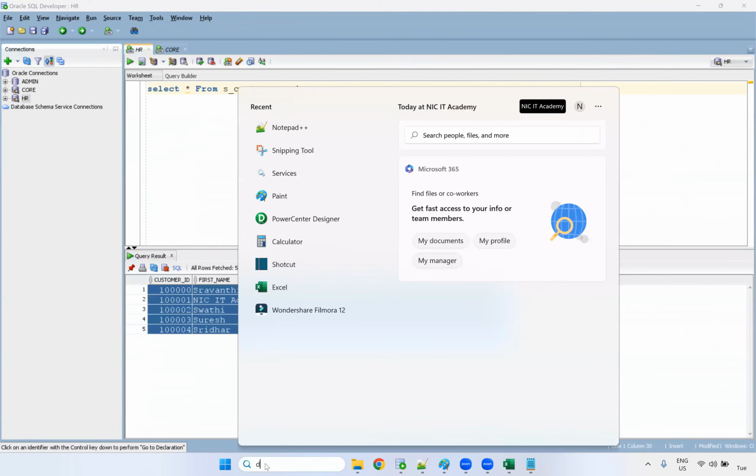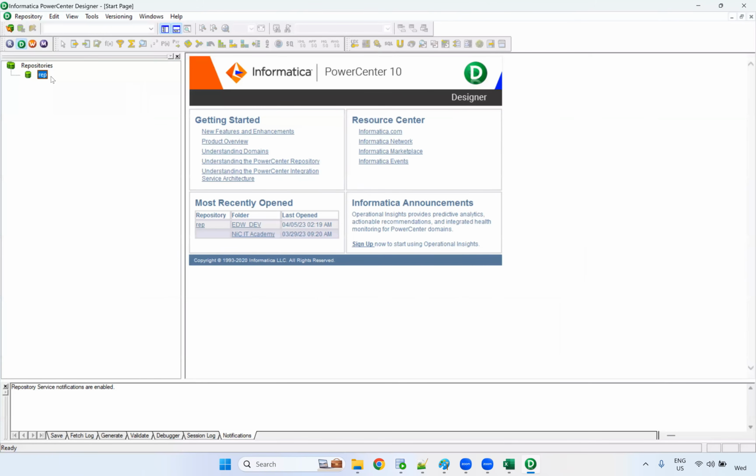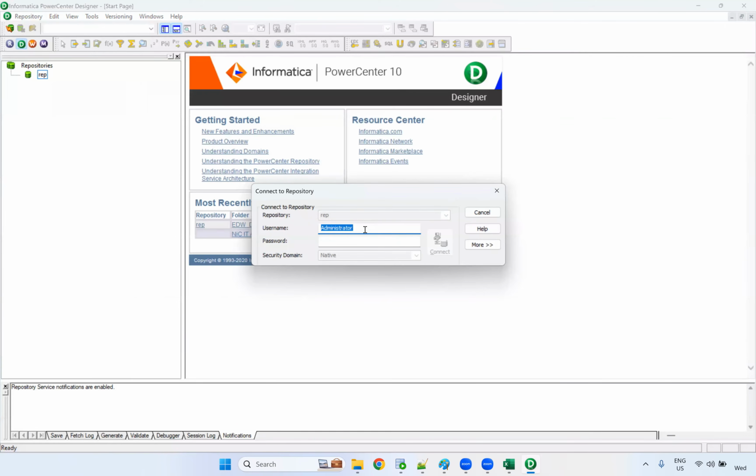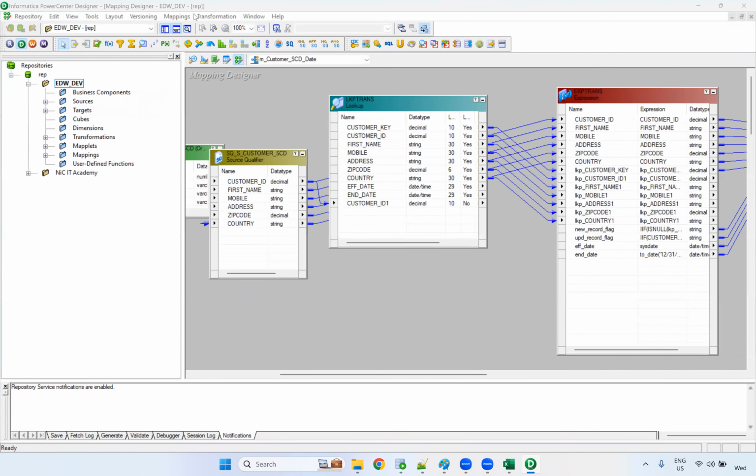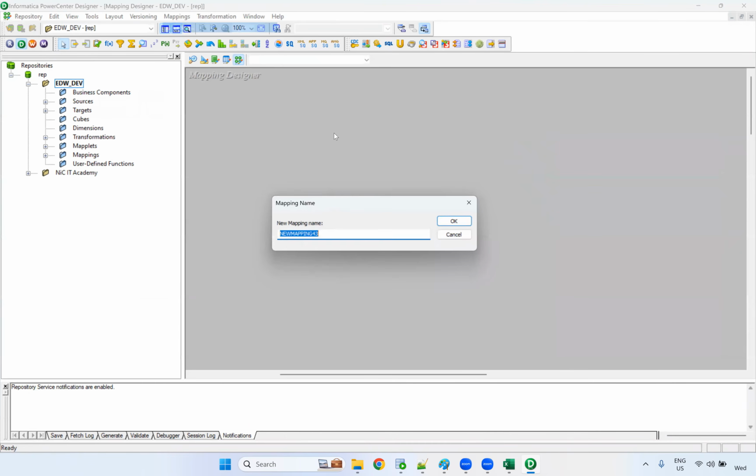I will open Informatica Designer. So I will connect to Informatica now. Just double click on the repository. You can connect it and open this particular folder. Okay, so now I'll create one mapping here. I'll create one mapping, m_SCD_type2_flag.